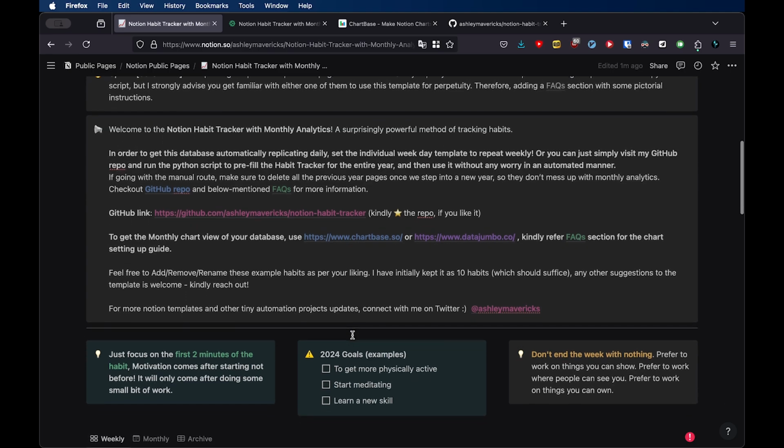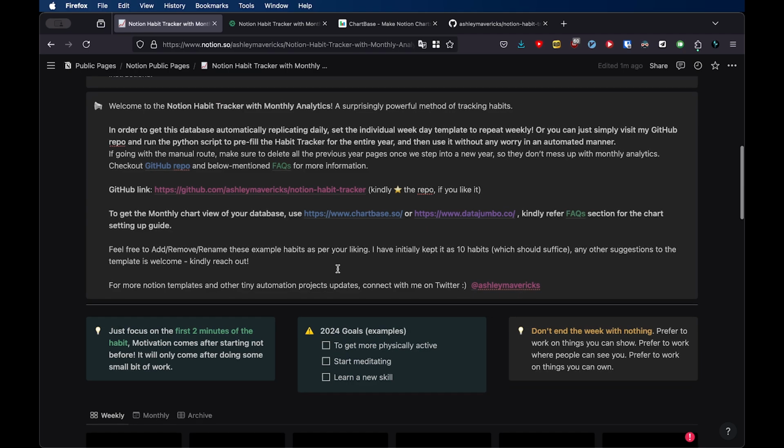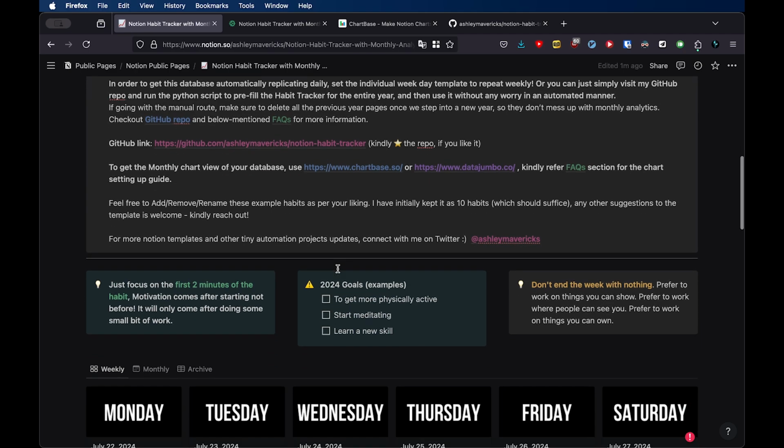I have also provided a couple of necessary pieces of information regarding this in the FAQ section. And there is a GitHub repo associated with this, in which I have the code which basically renews this tracker at the end of every year. So we will go into that as well. But initially, I just wanted to show you this tracker.